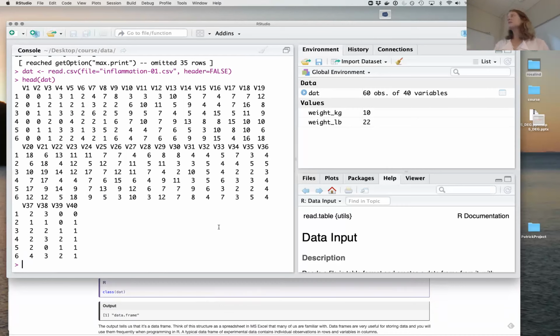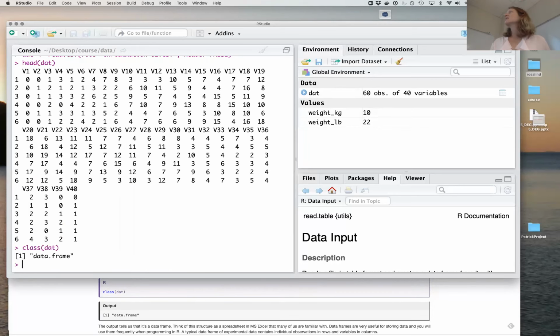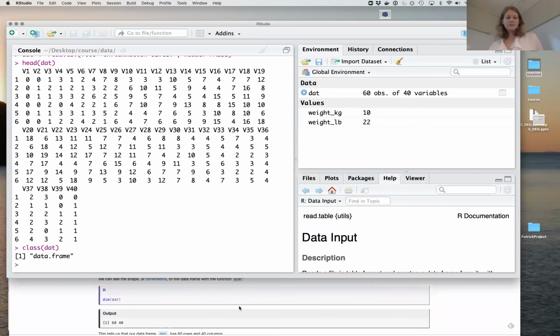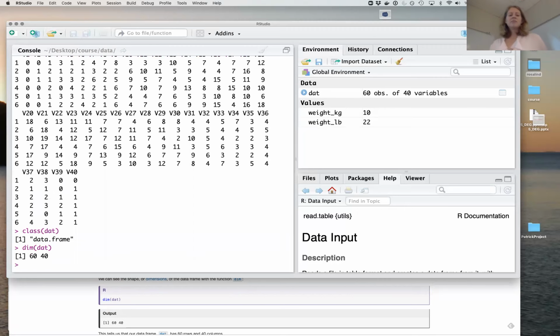There are other types of objects in R, not just data frames. If you're working with something and you don't know what it is, you can ask for the class. So you put the variable name dat inside the class function and it returns and tells you that it's a data frame. There's also a function called dim for dimensions. And that is going to tell you the dimensions of your data frame. 60 by 40.